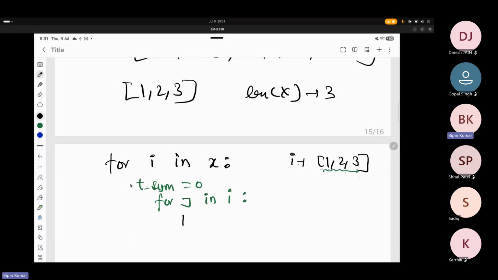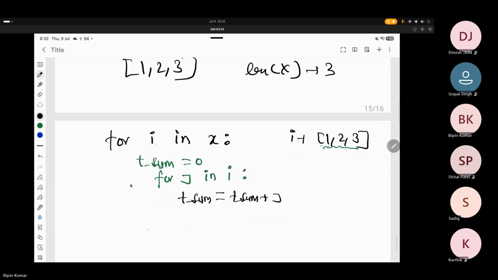So what I can do is t_sum. The first time the value of j will be 1, so I can apply t_sum plus j. Again, in this loop the new value of j will be 2, and it will run over three times. Once this loop ends, what we can do is y.append, and we can store that value.